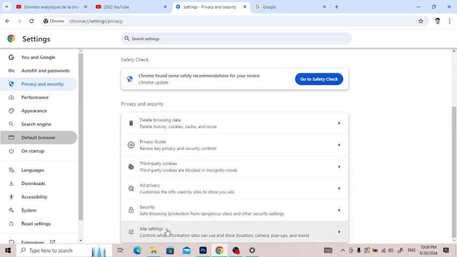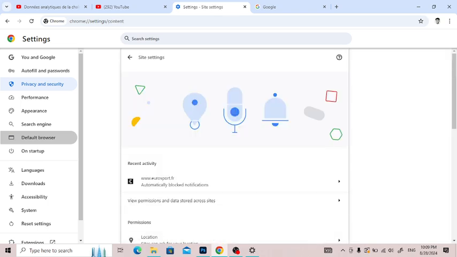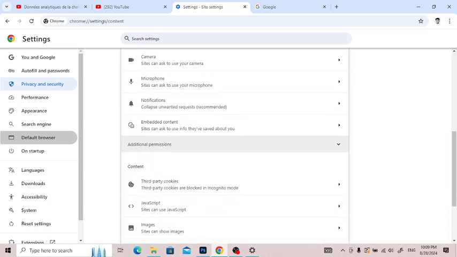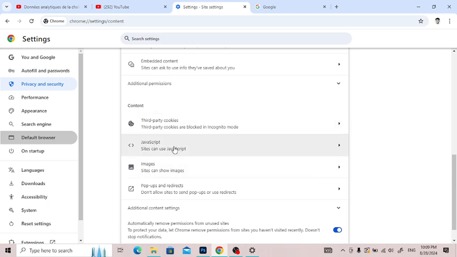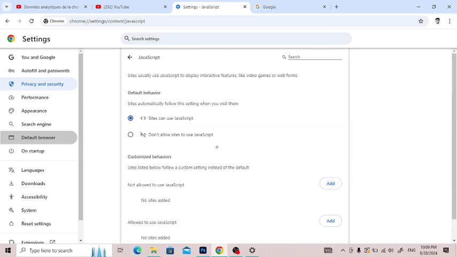Scroll down this list, click on site settings and scroll down this list again until you find JavaScript. Click, and from here you can allow JavaScript, and here you can disallow it. And that's it.